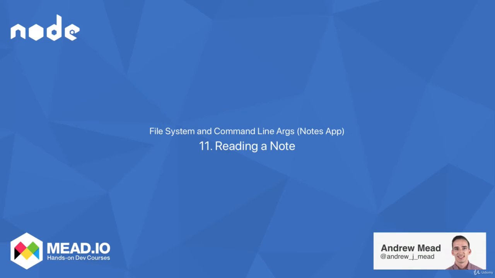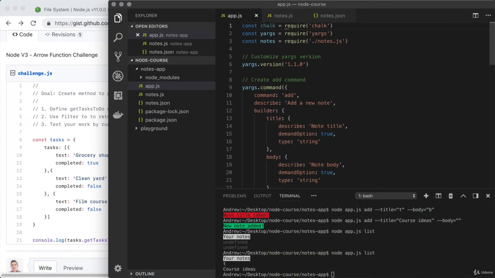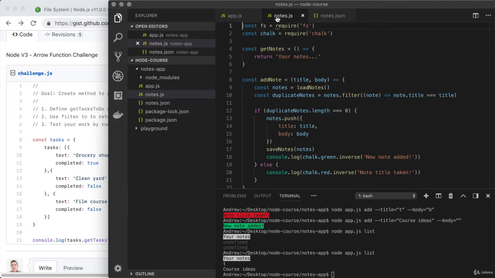In this video, we're going to wrap up the Notes application by wiring up the final command, the read command. Now, before we get to that, there is one thing I want to talk about related to how we're using the array filter method in notes.js.